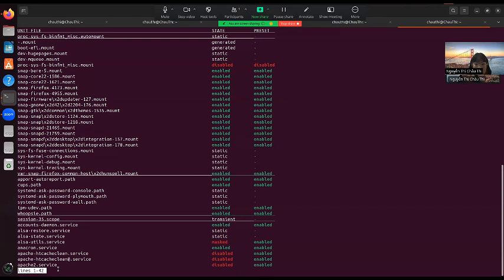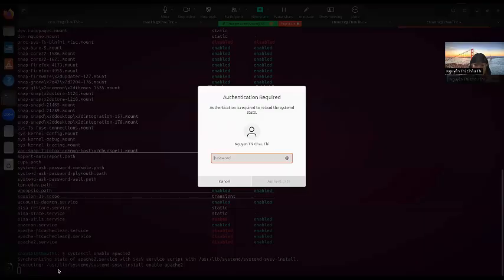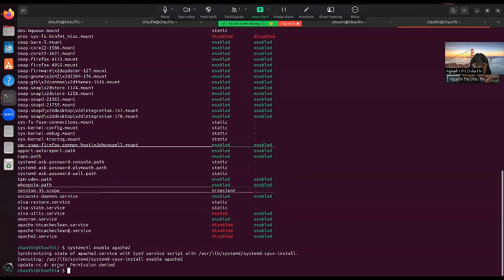So let's go through the remaining commands to manage the Apache service. We will run systemctl enable apache. So you can see here we tried to enable the Apache service, but we had an error: permission denied.